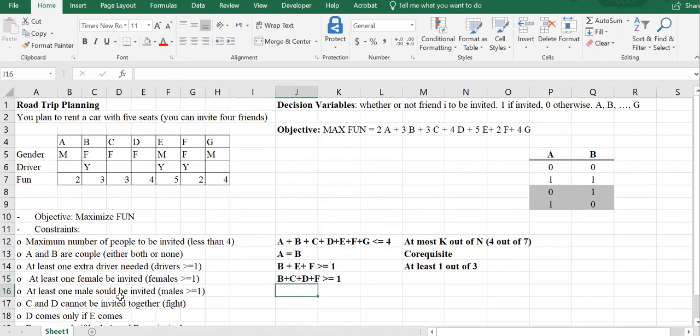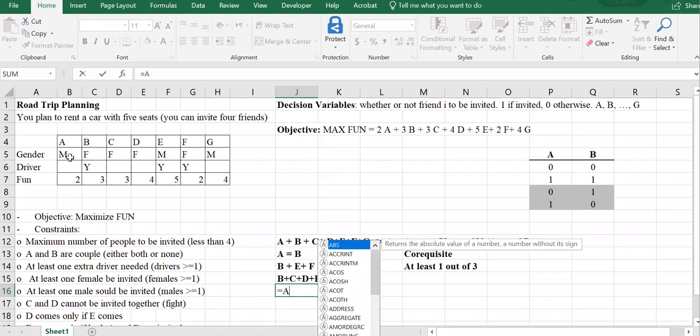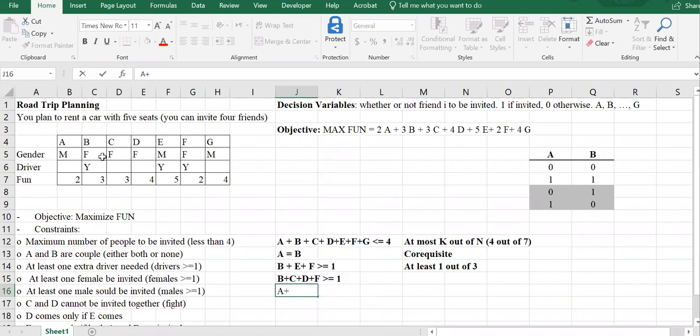At least one male should be invited. So I want to have a blend of genders, right? I want to have both females and males in my road trip. So here, males, A plus E plus G greater than or equal to 1. So that is, again, an at least 1 out of 3 type of constraint.